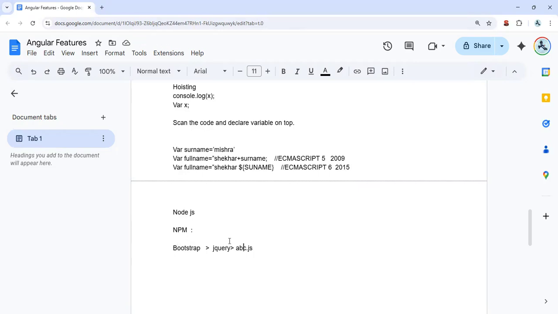But through npm, when I run this command to install Bootstrap, npm automatically installs the dependencies first: it installs abc, then jQuery, then Bootstrap. It does this automatically. We need to type a command to install Bootstrap, jQuery and the abc.js file.